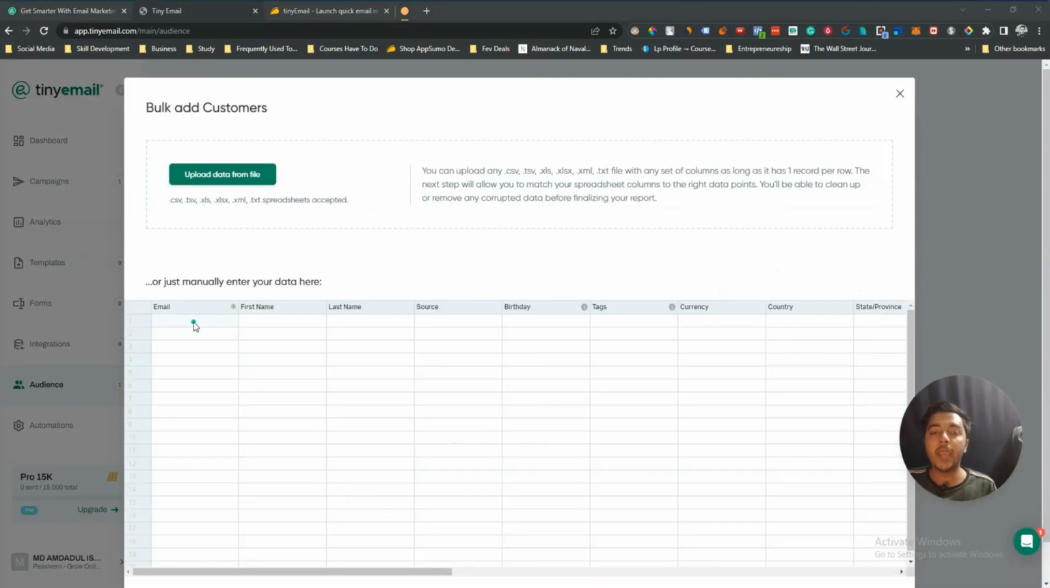Then this pop-up will appear. Here you can enter the contact details manually. Also, you can upload data from a CSV file. See, they have upload data from CSV file. If you want to use it professionally, then definitely you have to upload your real data. But in my case, I'm using it just for test purposes, or just to show you. That's why I will use some fake data.